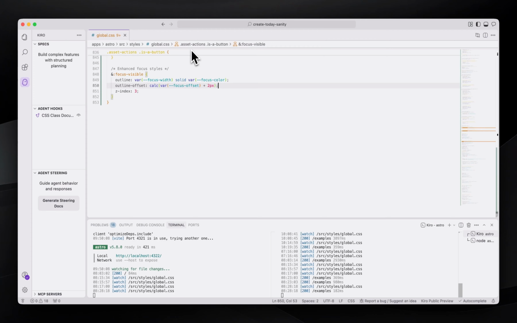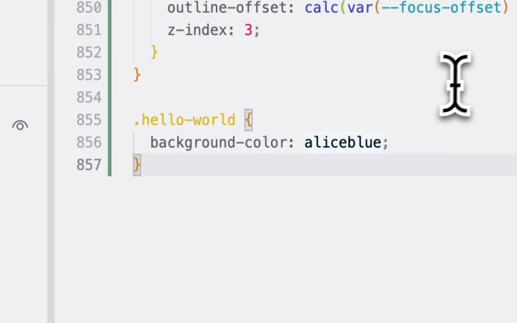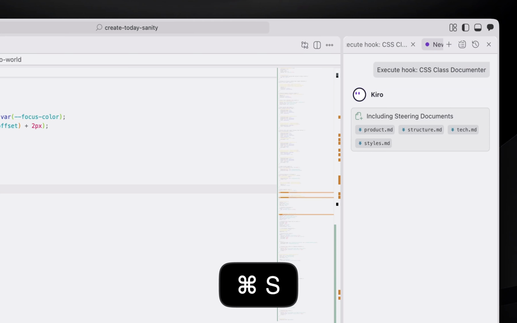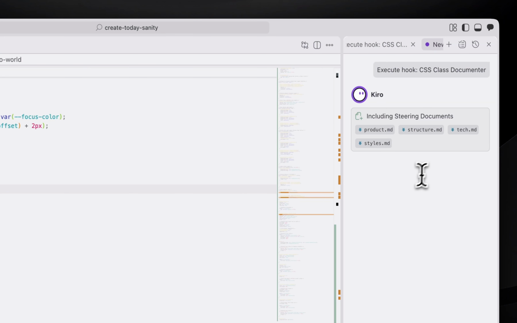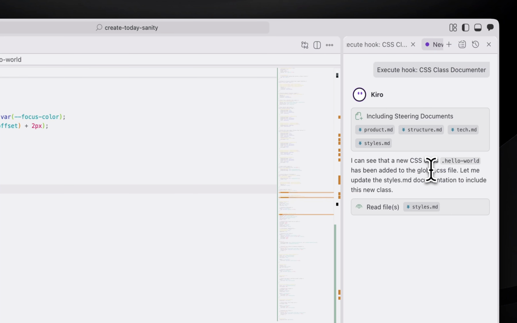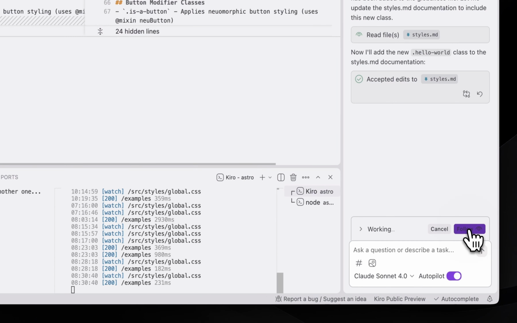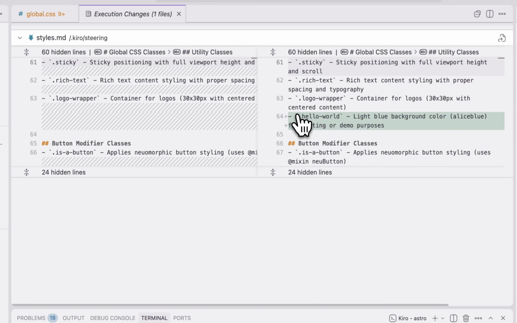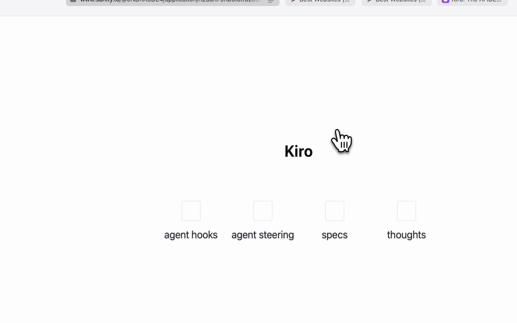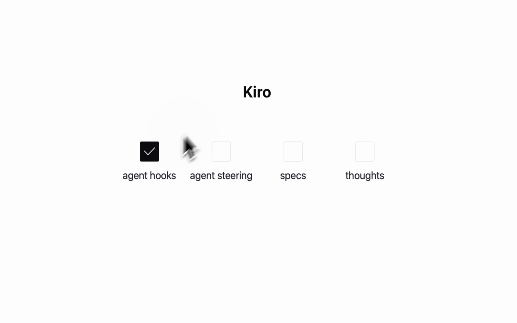So if I were to update my global CSS file and add this hello world and click save, we're going to see that it automatically kicks off this hook. It sees, hey, there's a new class. Let's update our documentation about this new class. And we can click this follow button to see what it's doing. And I see that it's added hello world to my documentation with a nice diff. So that is Agent Hooks, letting you define little file listeners and actions based on that.